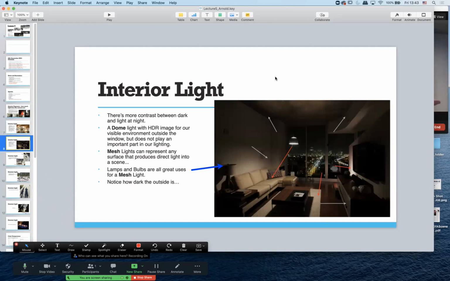So we still have a dome light to get that environment outside, but that dome light doesn't really play a big part in providing interior nighttime illumination. Most of our illumination is going to come from artificial sources. Lights. Bare light bulbs, lamps, perfect uses for mesh lights.